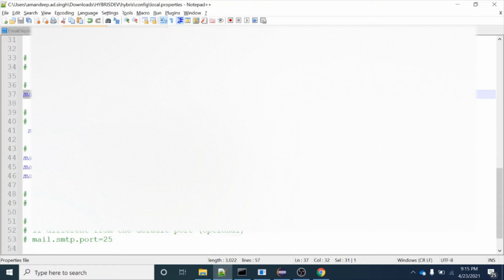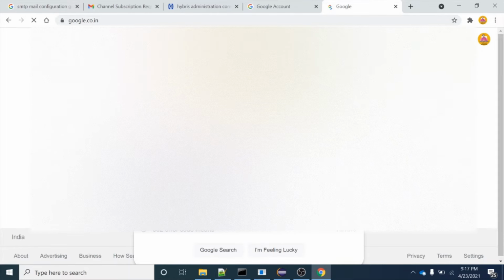Now your question will be: this is the SMTP of Gmail, how did I get to know that this is the SMTP of Gmail, and if I want to use any other SMTP, how will I get this value? For example, how will I get the SMTP value of Rediff Mail? So what I have to do is just Google it. Over here in Google, I will simply type that I need to get the SMTP for, say, Gmail.